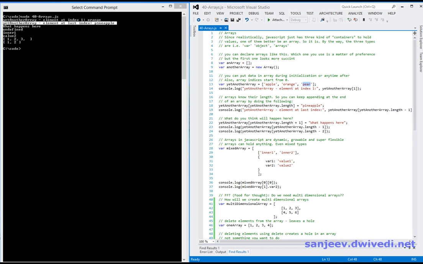Now here is another mind bender. I just told you that if you try to assign a value at the length index in an array, whatever value you assign will get appended to the array. What happens if we try to assign a value at length plus 1? It's kind of counterintuitive, isn't it? So you have, let's say, 3 elements in an array, at indices 0, 1 and 2. And you try to assign something at index, let's say, 4. So you have 0, 1, 2, and then you're skipping 3 and you're assigning something at 4.